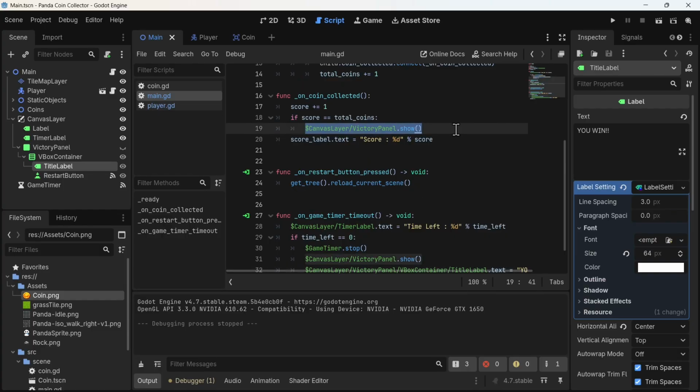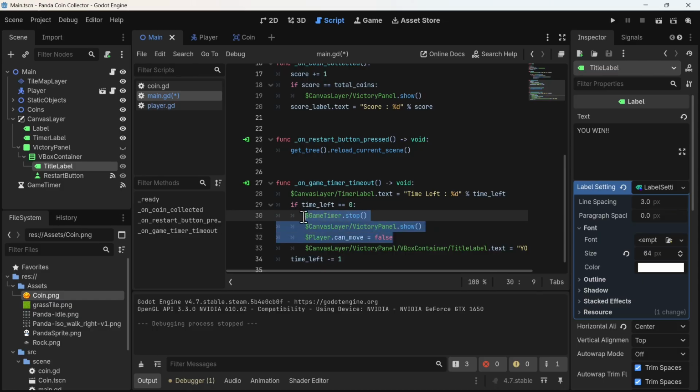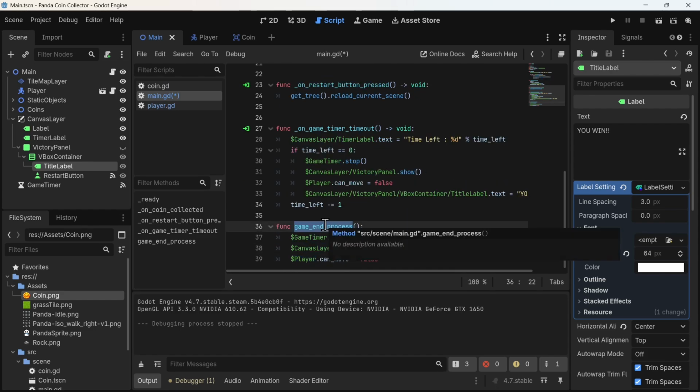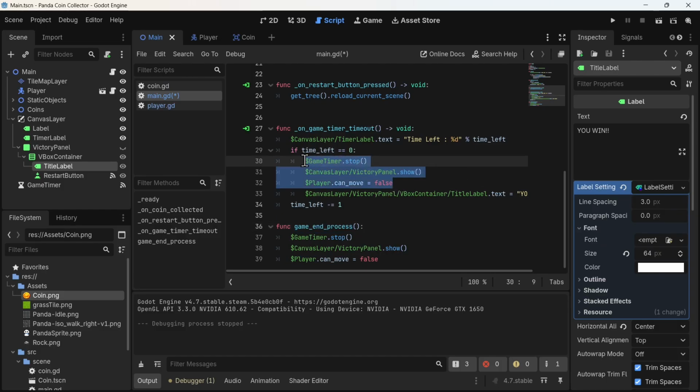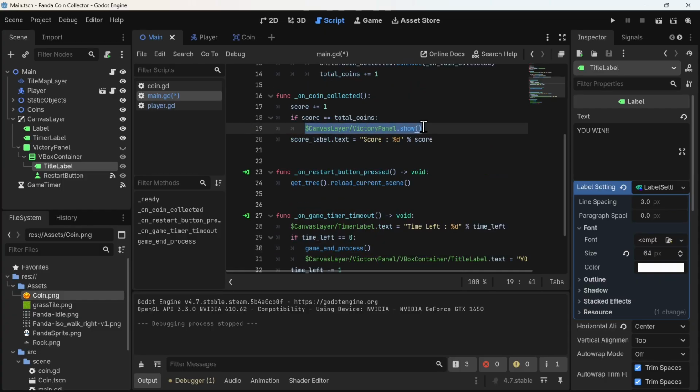So, if I win using the coin collection, I need to show the victory panel, stop the game timer, and stop the player. So if I set the player's can move equal to false, you can see that this part would be common for our game over scene even for the win condition. So I would just copy this part and create a new function out of it. Once I've copied it, I can just go ahead and remove it from our scene and instead call it directly. I would do the same here. When our win condition is hit, I would call it.